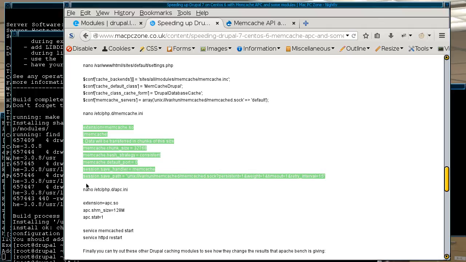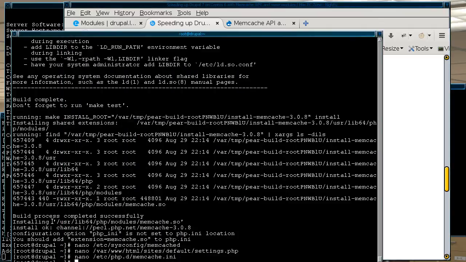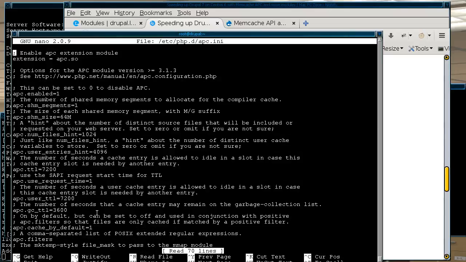And then finally, we also installed APC, so just check that. Because it was installed with the package management system, it already has a config file there, but we can just edit it so that it uses a bit more memory on the system. Of course, you'll want to increase this a lot more if you have a lot more users.